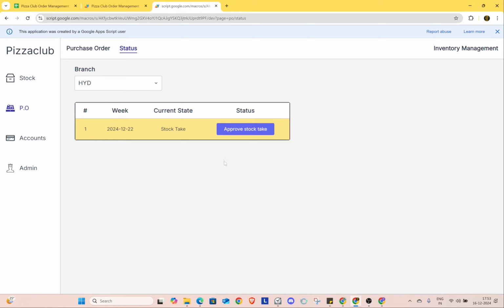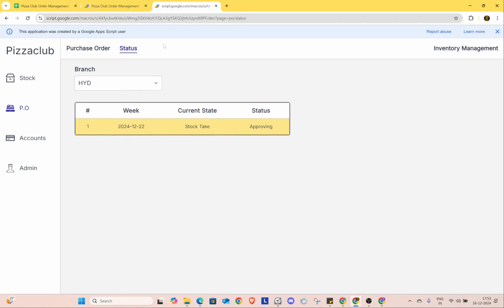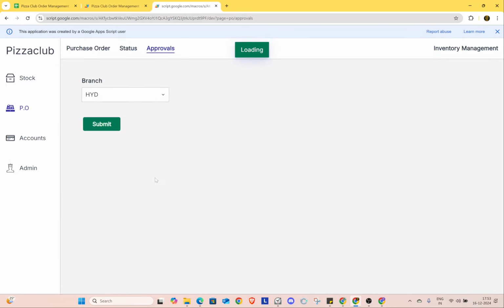So now the particular store manager has to approve the stock take before it gets submitted, and before it generates the PO. So when they click approve, it will open a different page showing the list of all the calculated items, where the store manager will have to review. They can also change the numbers and submit it.